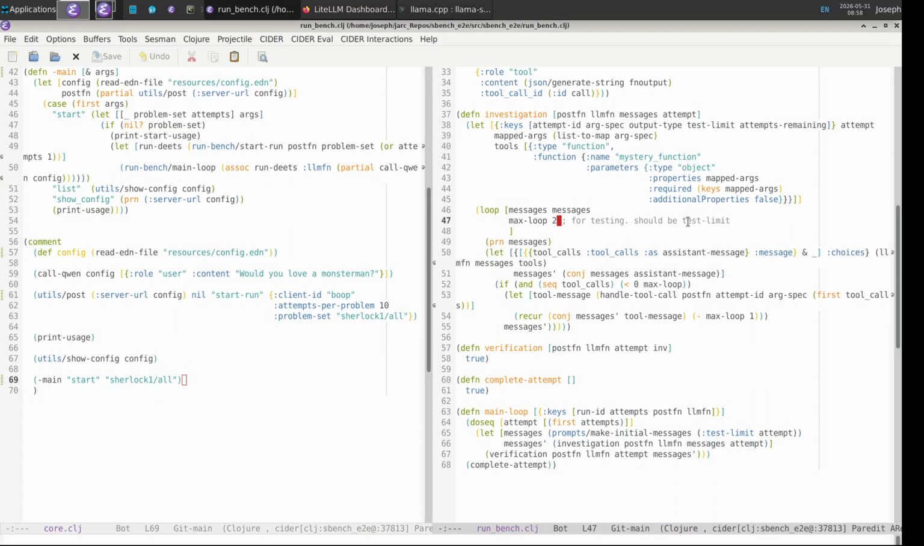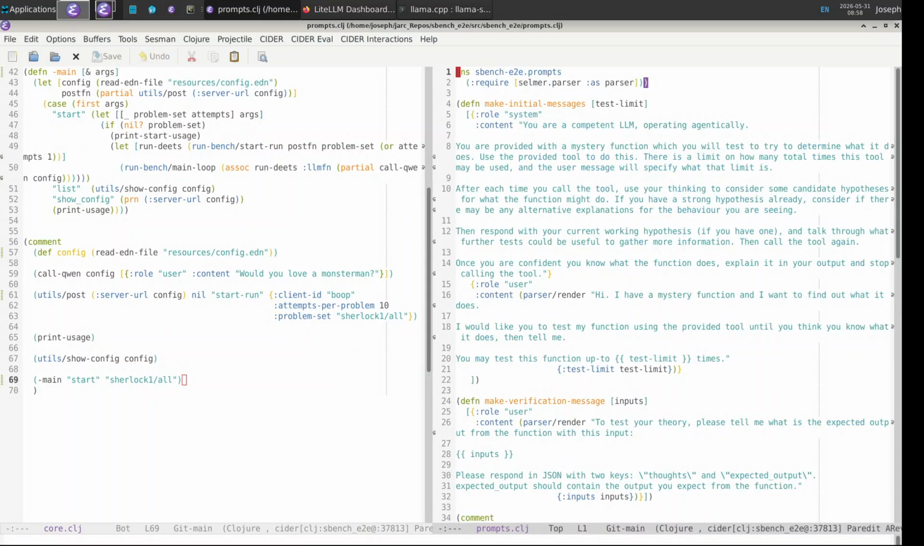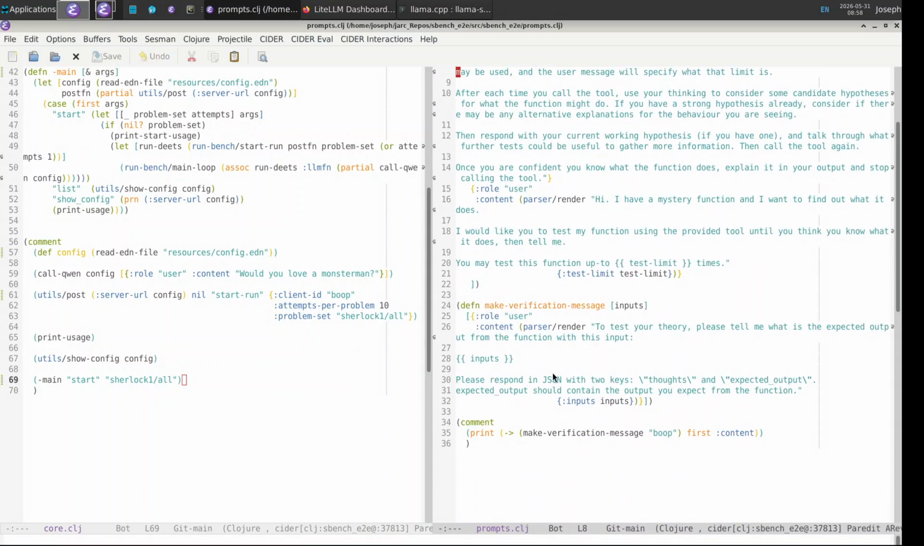So I think what we can do is just set this to test limit now, so to run through the full loop. And we can implement the verification. Right, so what does the verification do? So we need prompts for these things, right? So what prompts did we make before? Oh, so we already made a function for a verification message.